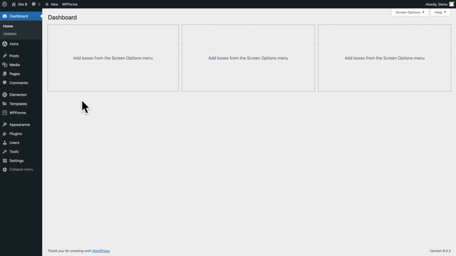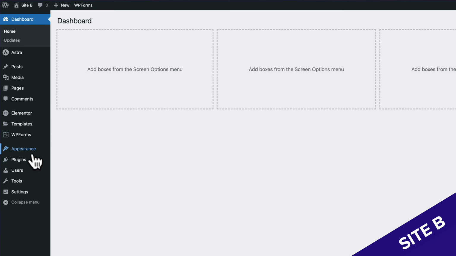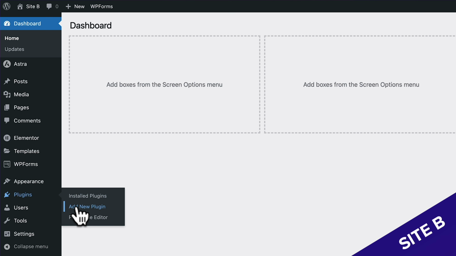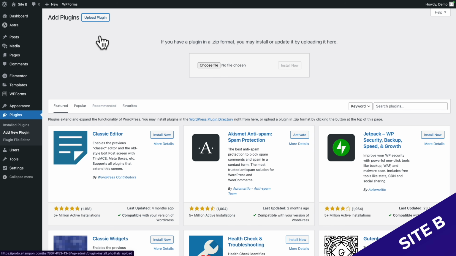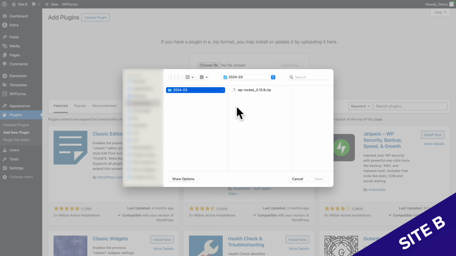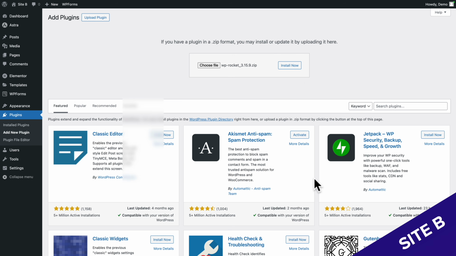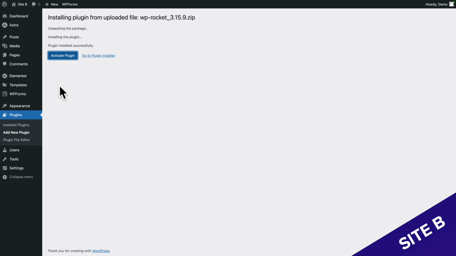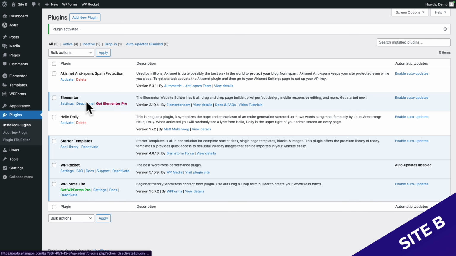So back in the WordPress admin, I am still on the site B. So let me go to plugins, add new plugin. Next, I click on upload plugin and I'm going to click on choose file. Next, let me select the WP Rocket zip file and click on open. Then click on install now and then click on activate plugin. So here is the plugins page.